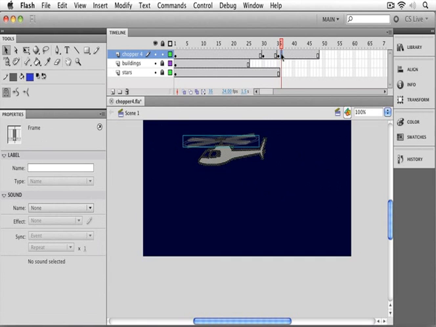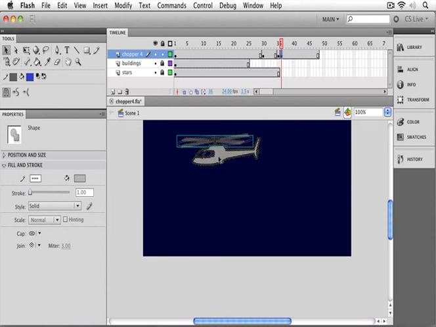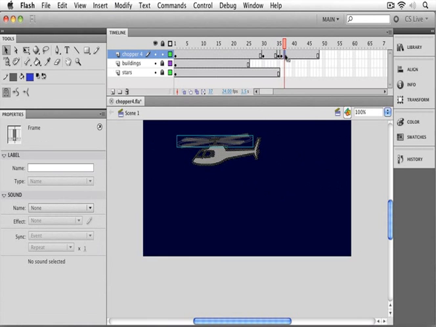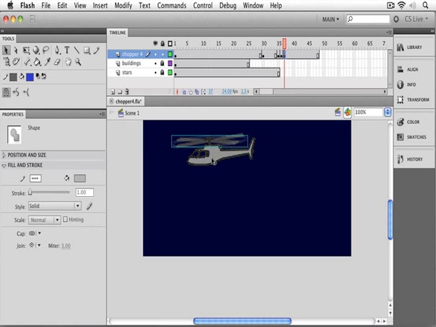I could just go to the next frame, frame 36. I'll press F6 to create another keyframe and move my helicopter forward just a little bit. Go up and create another keyframe, F6. Move it forward a little bit. Now, as you can see, this could get kind of tedious, and it might take a while. And I might mention that we're making a lot of copies of our helicopter artwork, which is going to make our file a lot bigger as well.